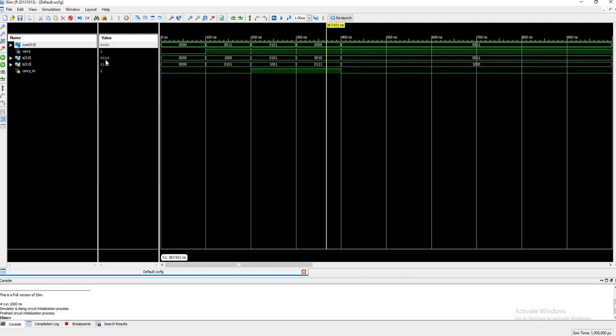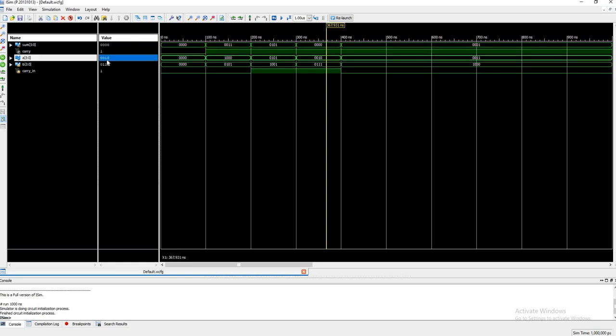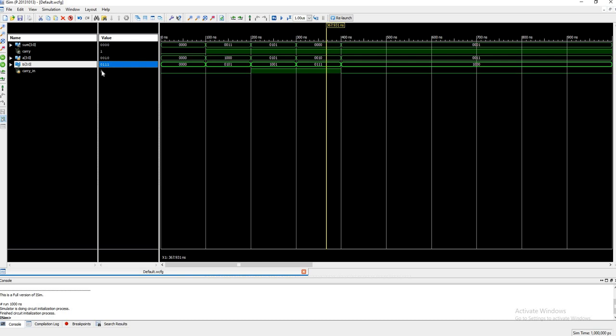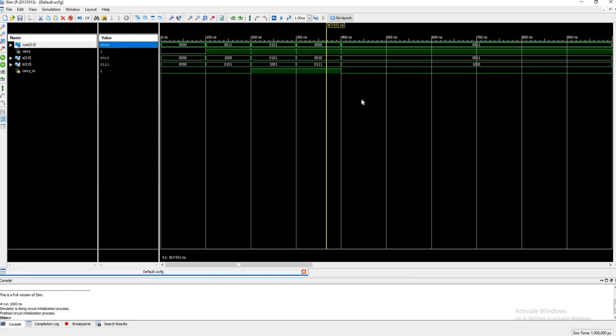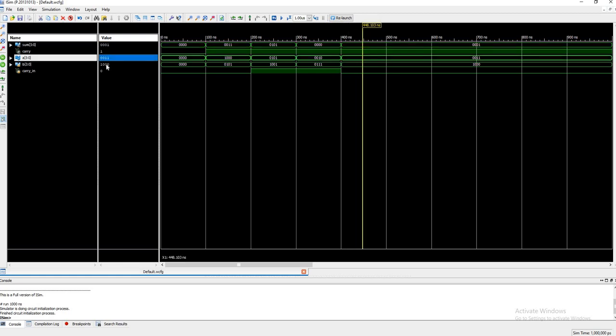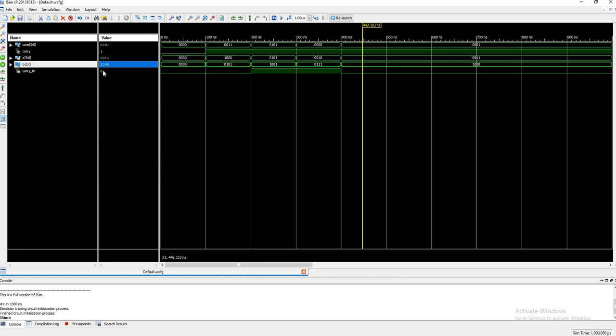In the next case, it is 2 for A and 7 for B. So it is 9 plus 1 carry, which is 10. So it should display 1 followed by 0. So I have a carry 1 and sum is 0, which is 10. And in the last case, I have 3 for A and 8 for B. So it is 11 plus 0 carry. So I should get 1 and 1. In the carry I have got 1, and in the sum I have got 1.